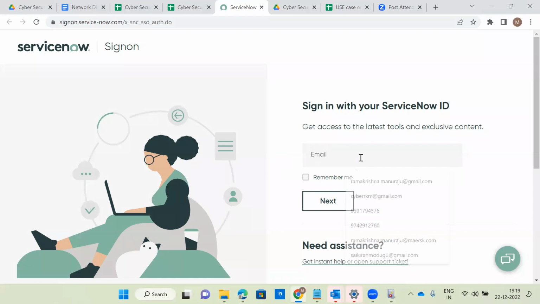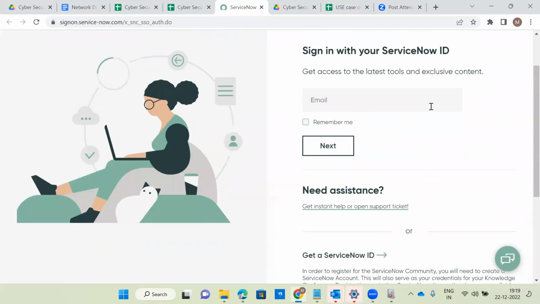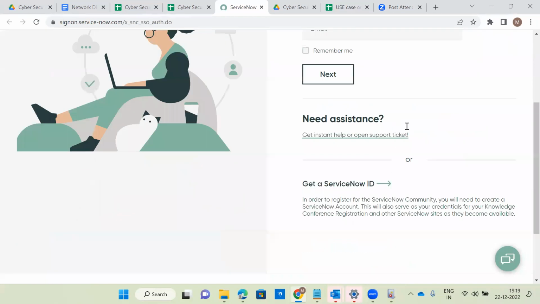If you enter directly here, it will not work because you don't have a ServiceNow ID. It will work only if you already have a username and password. For example, if you don't have a Gmail, Facebook or Twitter account, what will you do? You sign up and create a new account for registration. Same thing here. If you don't already have a ServiceNow ID, click on get a ServiceNow ID, then fill in everything. It will accept even your personal Gmail or Yahoo mail.